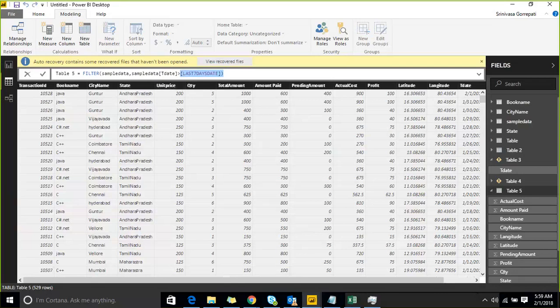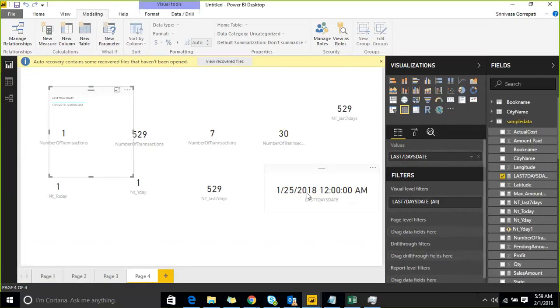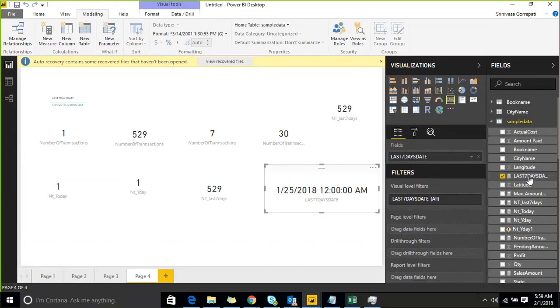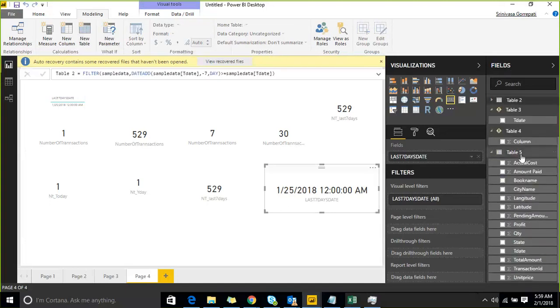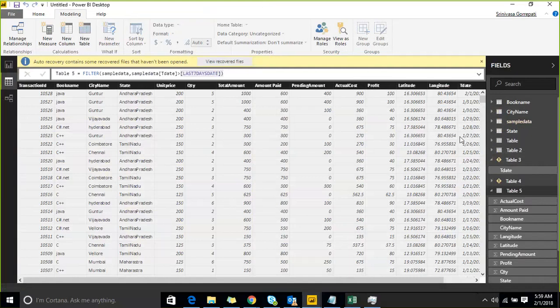Sample data T date. I'm not sure, like we have some issue with this. Okay, so I was able to capture in the complete sample data last 7 days data. We are able to retrieve 25th Jan 2018. The same value, when I am capturing with another expression, it is not able to get the data, it is getting all the data.